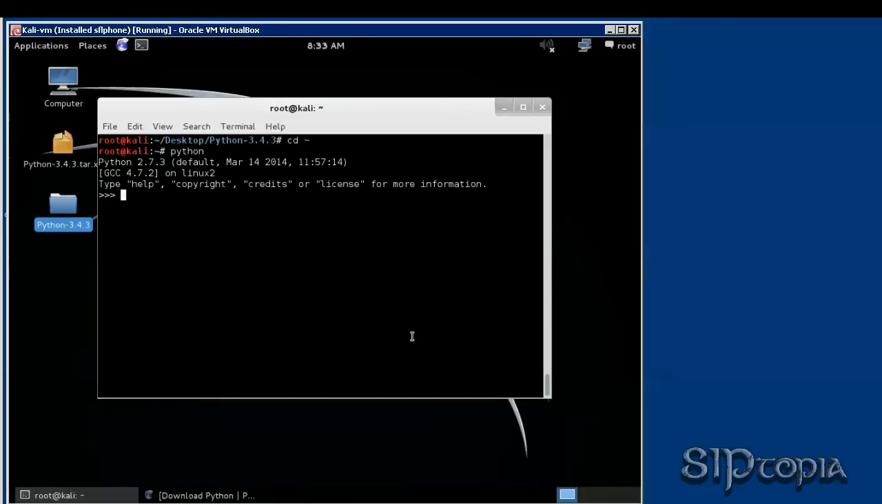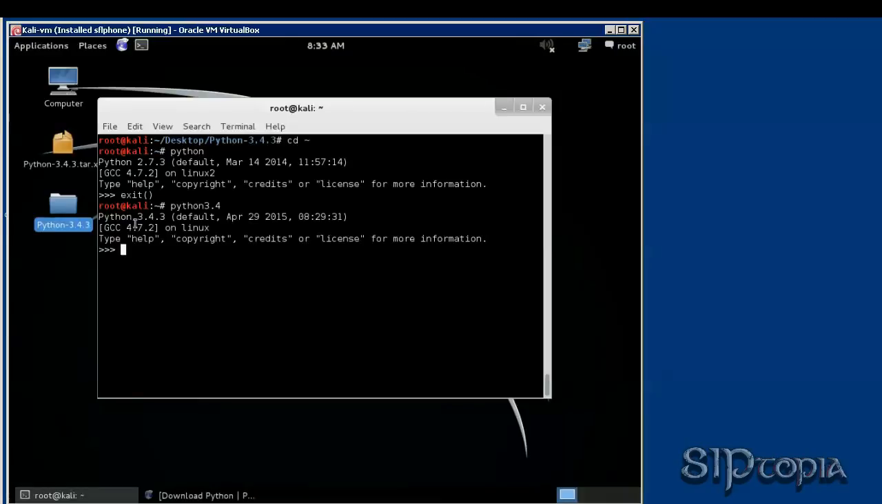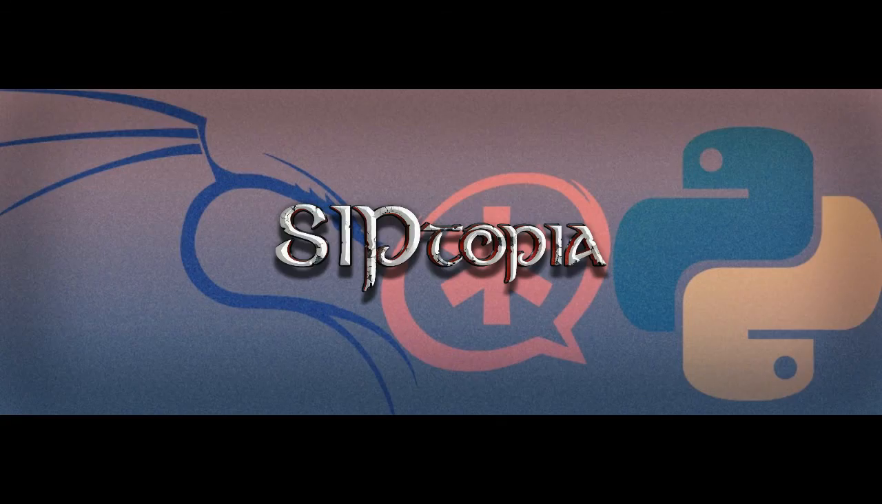Now again, if you type python, our default is still 2.7.3, but we have installed Python 3.x, and you can see that by typing python3.4 and enter. As you can see, it's already entered. So in the future we can actually move to Python 3.x if you want to use it as the default version. Otherwise, we are going to stay with 2.x for the time being.